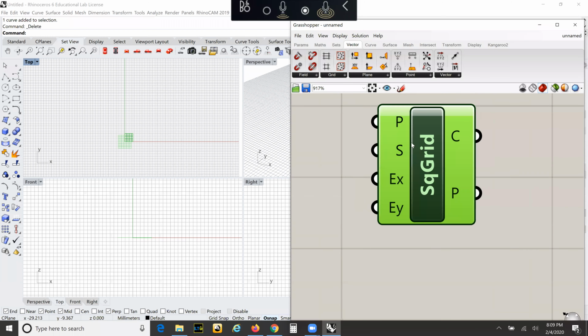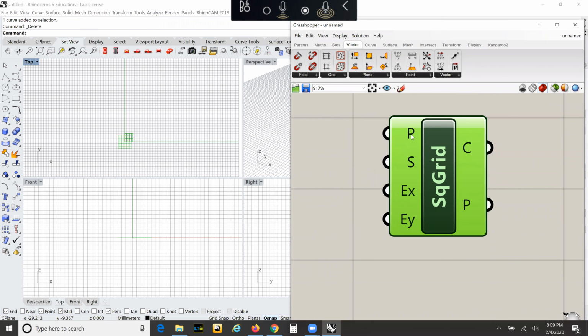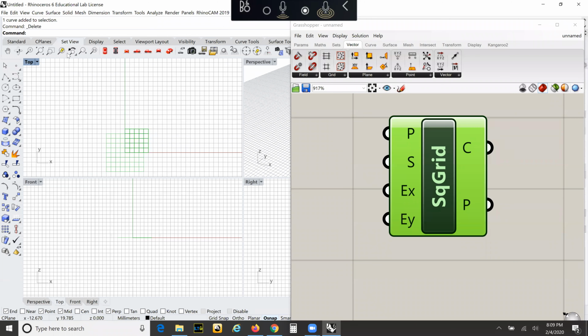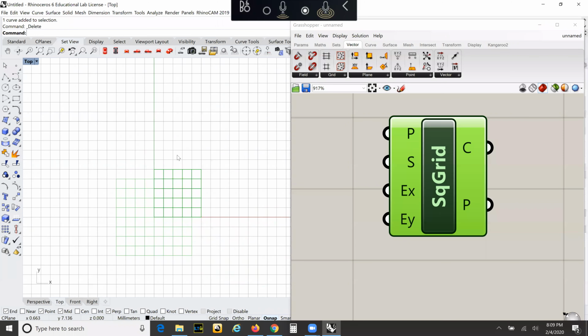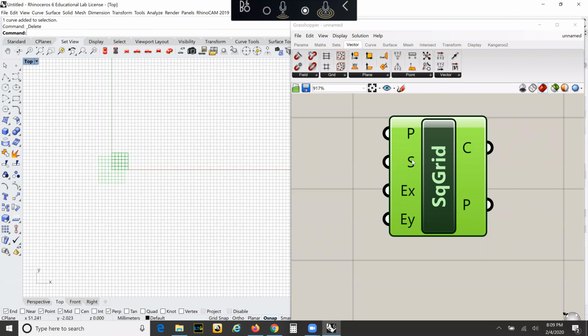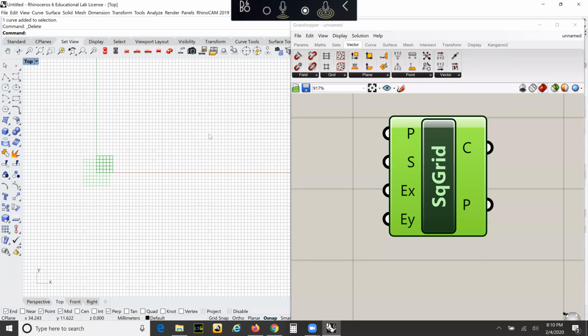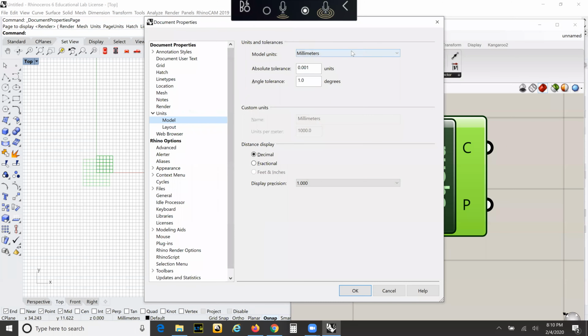So square grid is exactly what it's described. It's looking for a plane, which we're referencing our XY. We can always reference it as our ZX or our ZY. In this case, we're just going to reference our top view here. We'll draw that here. And then it's going to look for our grid sizes. Right now, our units are most likely millimeters. So we're going to change that to inches.